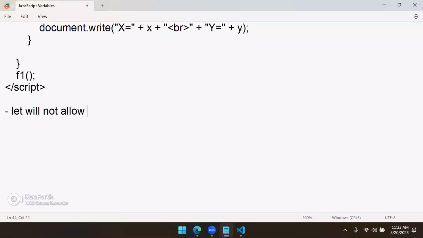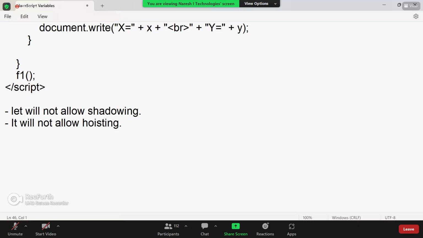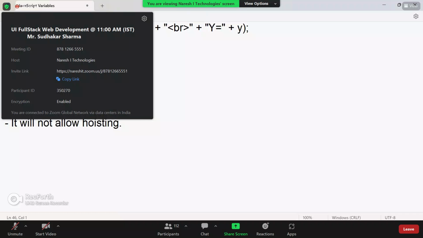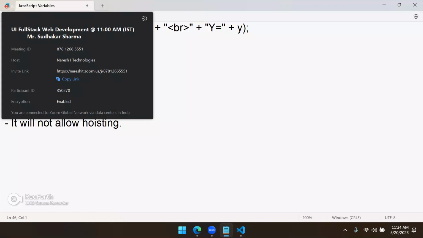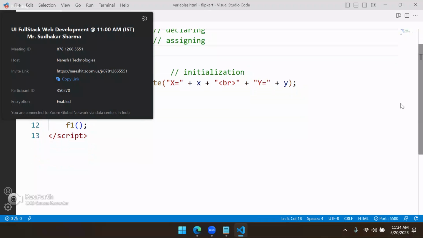Another important point is let will not allow shadowing. It will not allow shadowing. And very important, it will not allow hoisting also. Hoisting and shadowing are supported only when you use var. So let is more restricted when compared to var. var has more facilities, but let is restricted.